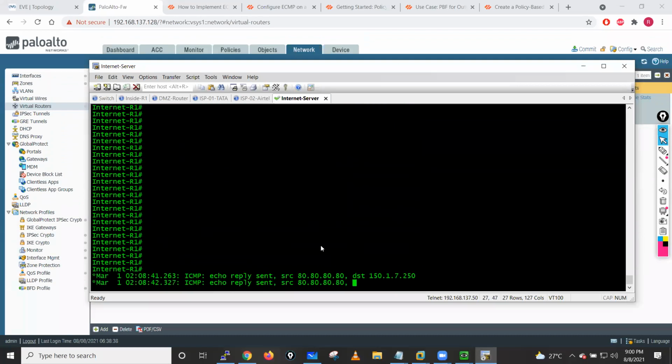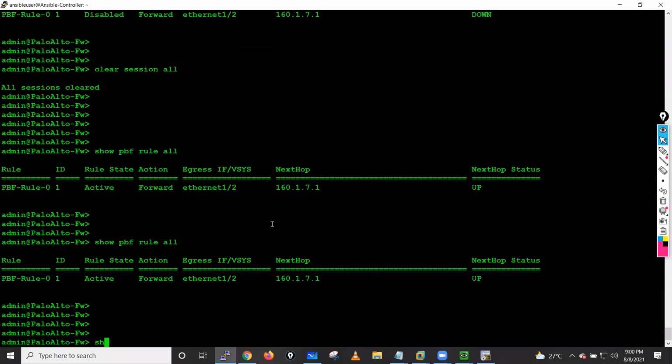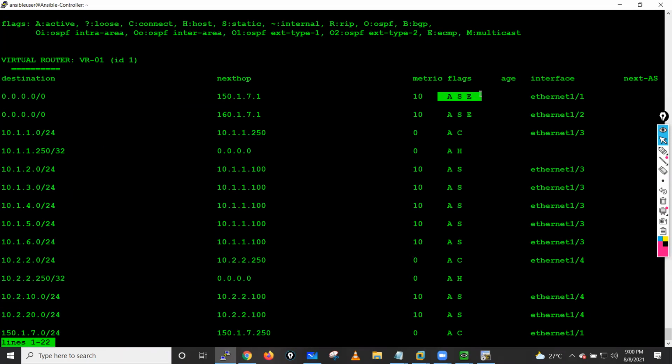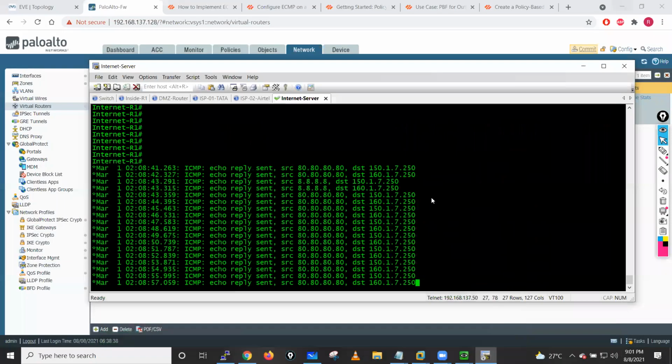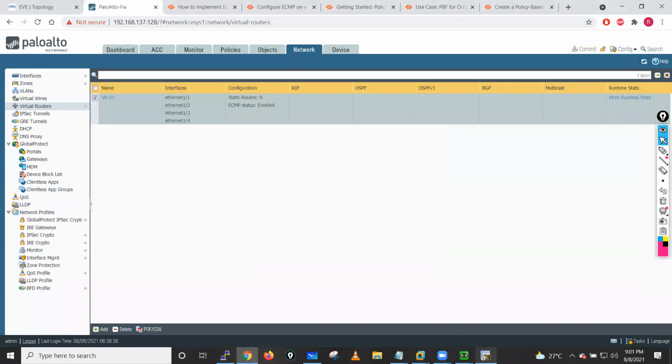Let's wait for this commit to complete. And you can also run the show routing route command. If you run this command, you can see your routing table by looking at these entries, which means ECMP has been enabled. Let's wait here for this commit to complete. Commit has been completed.